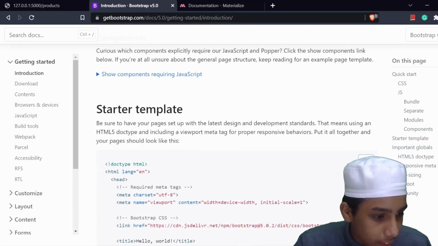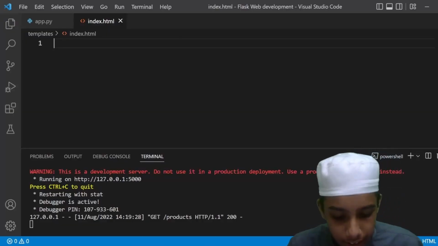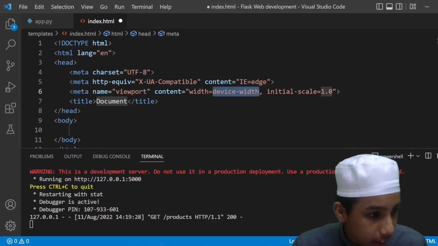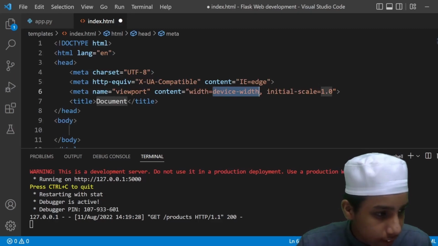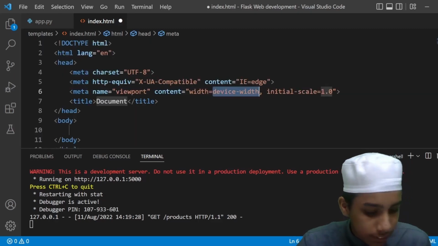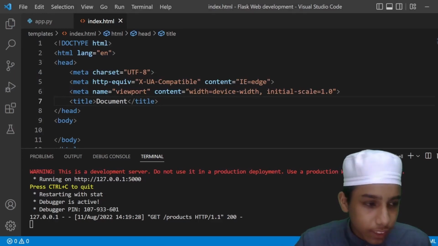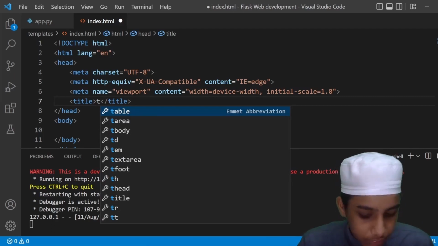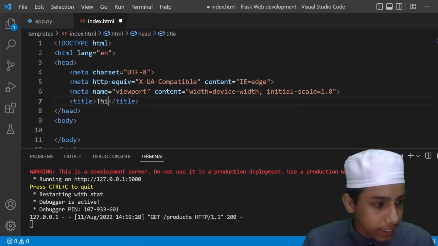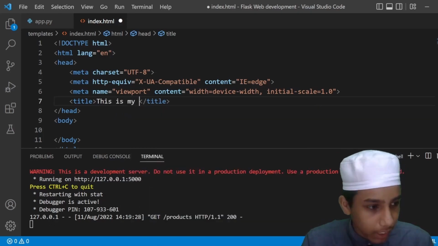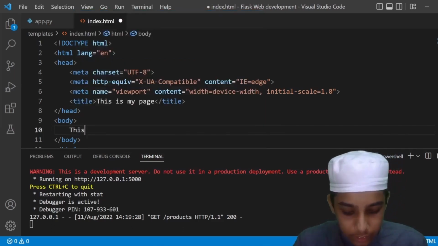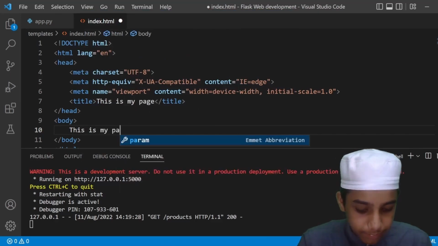Before this one, I want to show you one thing. Here I am going to type an exclamation mark. When I press enter, I am going to get all of this stuff here, as you can see. Now what I'm going to do is, instead of this one, I'm going to give something like 'this is my page', and here also I'm going to give 'this is my page', something like that.